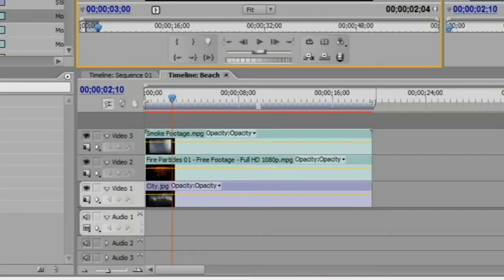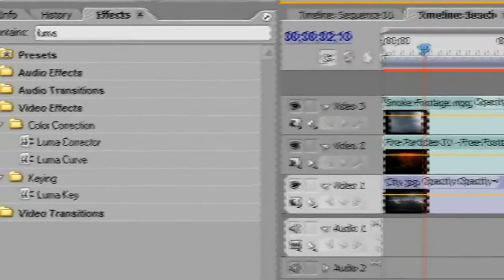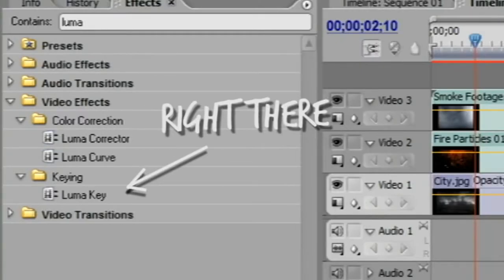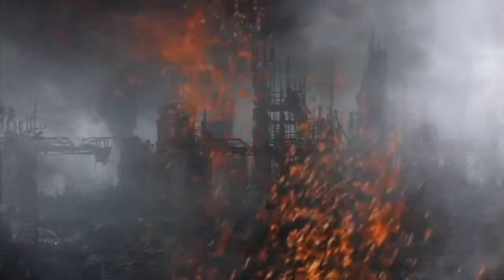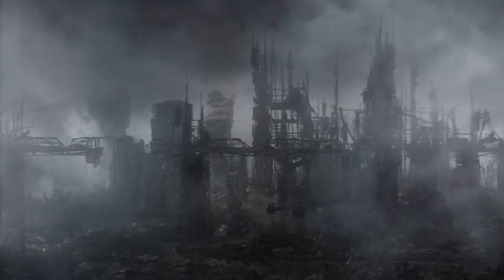After we use KeepVid to grab the smoke and particle footage, place them on layers over top of the post-apocalyptic city. Now look for an effect called luma key. Luma key is a lot like chroma key, but it removes darkness. Just drop the effect on the clip, and you've got yourself a smoky, smoldering post-apocalyptic city.